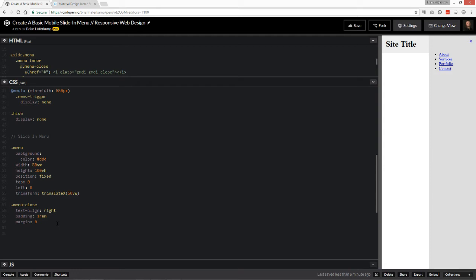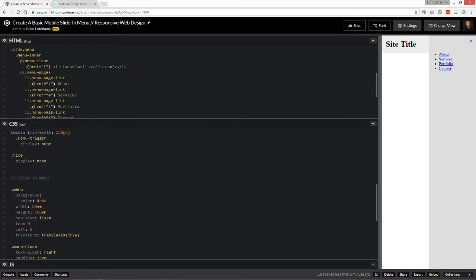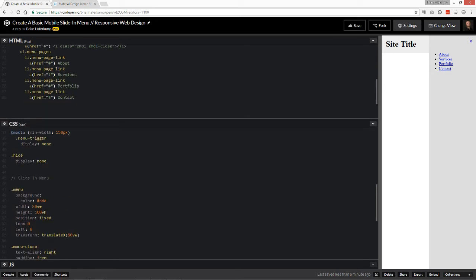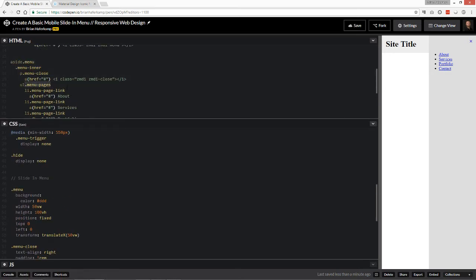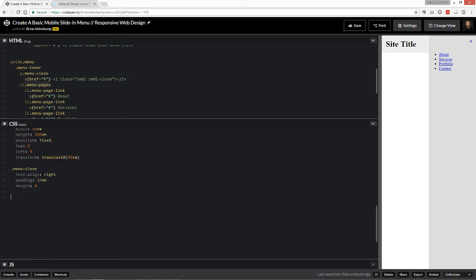So the menu is just an unordered list of list items. Our menu has a name. It's called menu pages. So we can just take that name and copy it, and put it down here and say menu pages. The list style is none, so that'll get rid of the bullets.